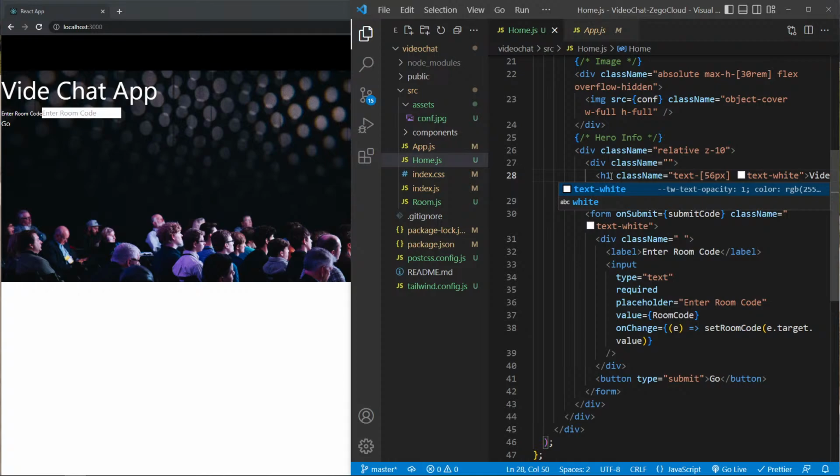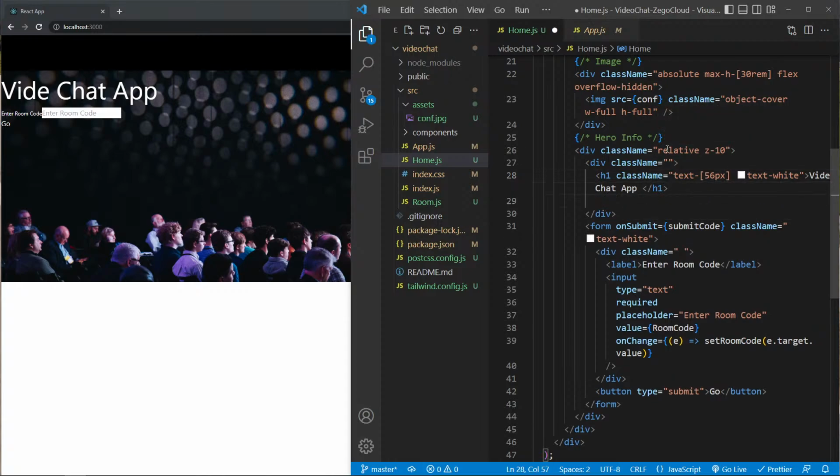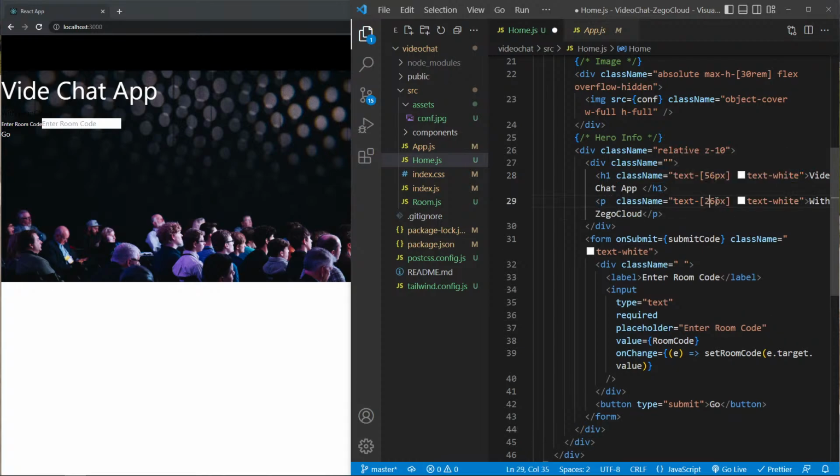Now the room code, let's work with the room code as well. Now video chat app, and underneath I'll have a paragraph with Zigo Cloud. Okay, so it's Zigo Cloud, and this one should be class name text. Where is it? Copy this. It should be like 26, text white as well, with Zigo Cloud.